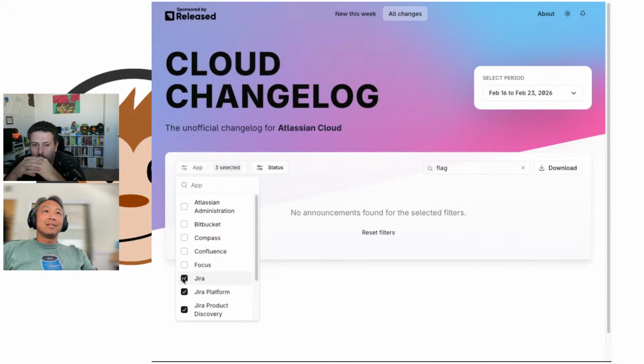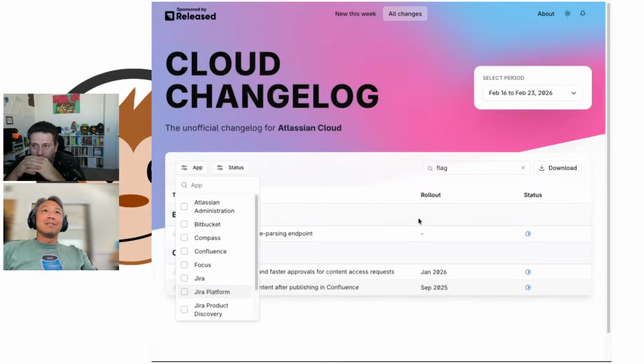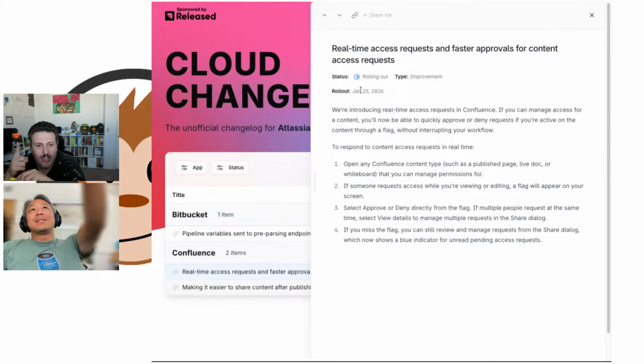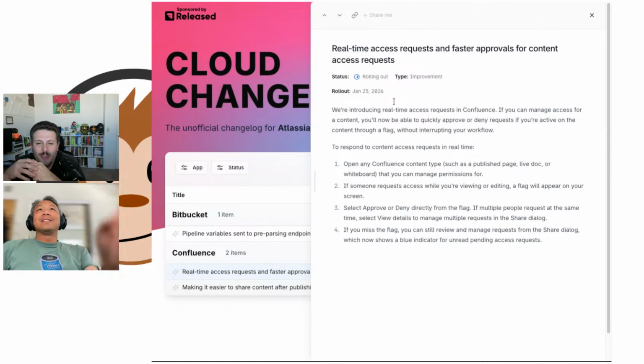Okay, let's unselect. Flag. Real-time access request. Yes, January. Right. So he has when it's rolled out. Yeah. See, this is so nice. So it came out in January, but I covered it last in February.